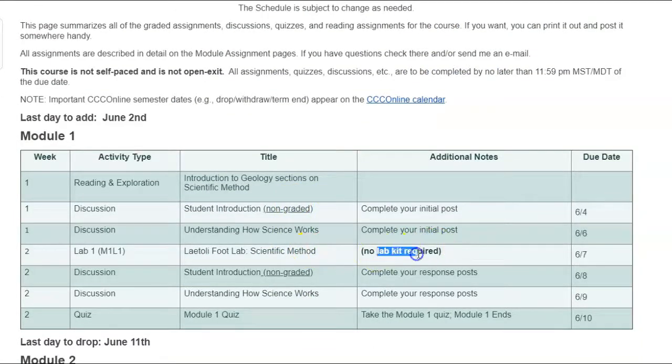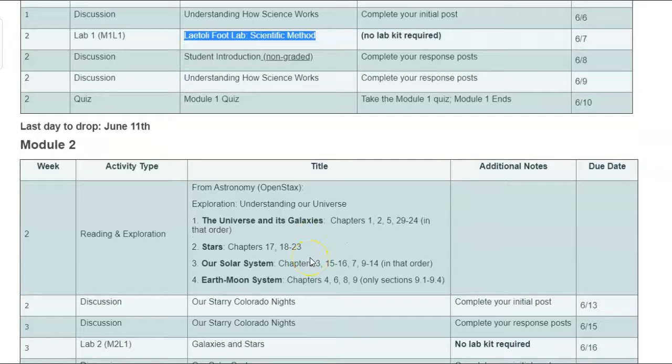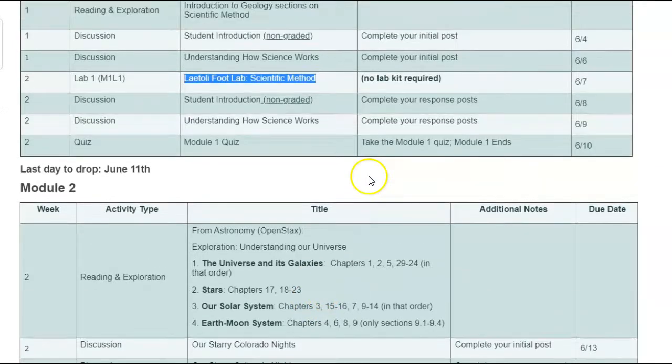Take a look right here, something to note, the very first lab requires no lab kit. It'll take a little while for the lab kits to arrive because we wait till the census date to ship them, so we're not shipping kits to people who drop. So first lab requires no kit, and then we'll go on from there.